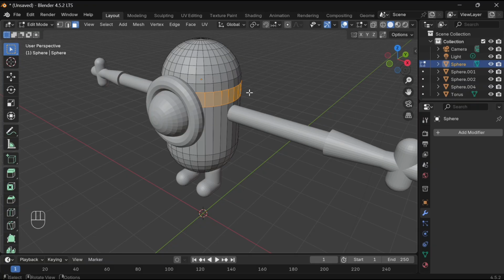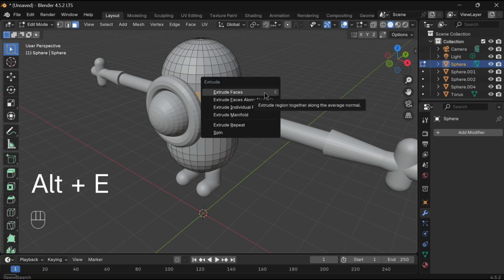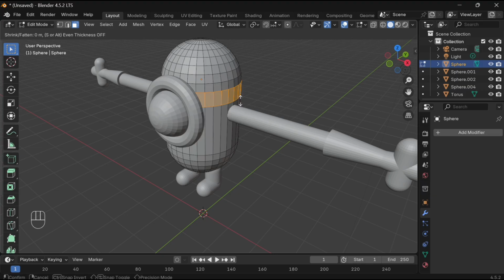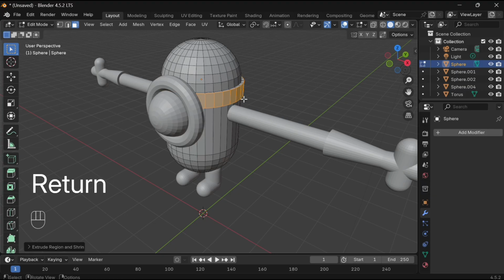Now to extrude it, I'm going to press Alt E to extrude. For Mac users, you press Option key and E. So I'm a Windows user, so I'm going to press Alt E. Now once you press Alt E, it shows you this dialog box. Make sure you click on Extrude Faces Along Normal. So once you click this, you can just extrude this out a bit, and we have the headband, right? You press Enter.